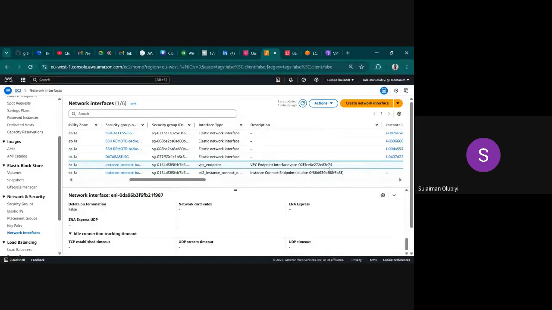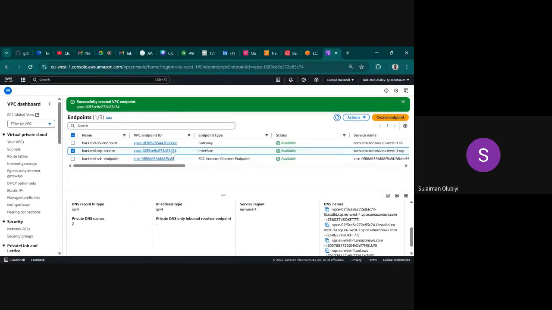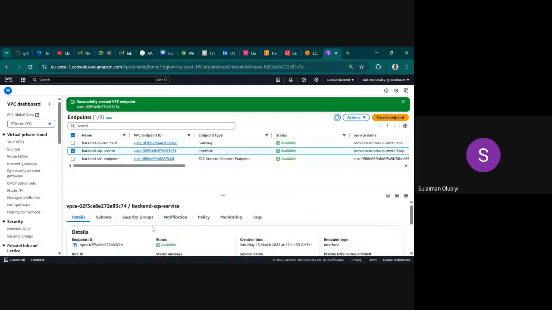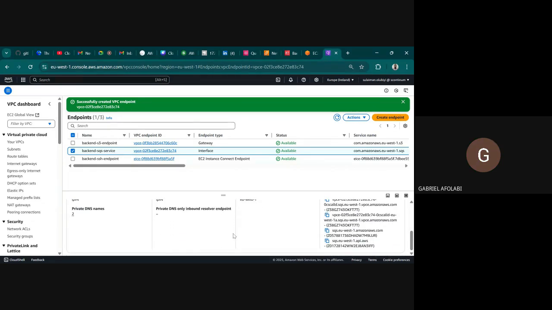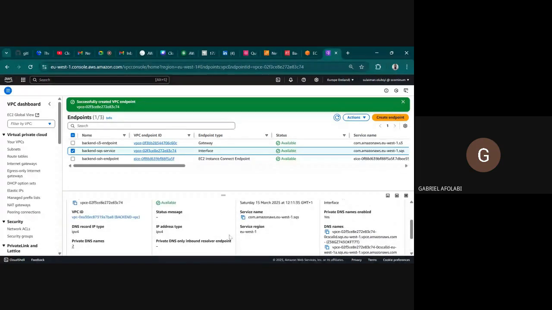Can you see? C74 VPC endpoint interface. You can see that the ID here is equal to the ID here, backend SQS service. So this is the interface endpoint that I just created. You can see this is the VPC endpoint. I have a question. Okay, what's your question? Why is it coming up as a VPC endpoint?